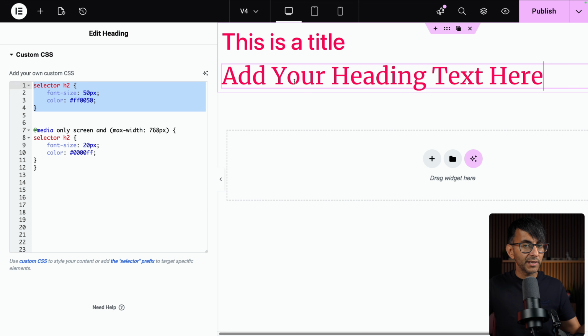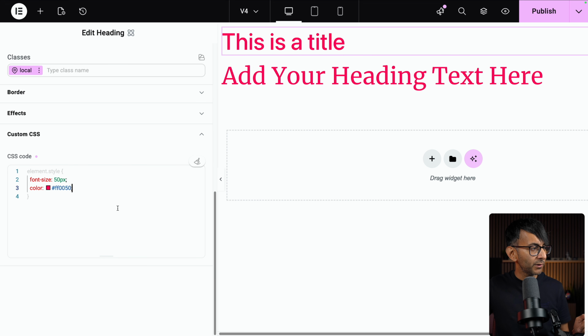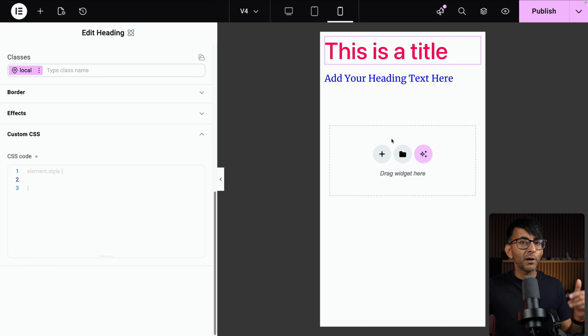Let me remind you, in version 3, we had this. I'm just going to copy this. I'm going to go back over to my version 4 heading, and that's the code we've modified to work for version 4. Now here's the big difference. I don't need to do @media because the custom CSS code now stays in context of what you're viewing and doing on screen. So when I go over to the mobile now, there is no code there. It doesn't carry it through.